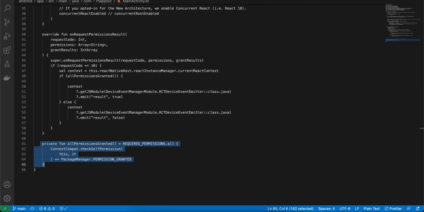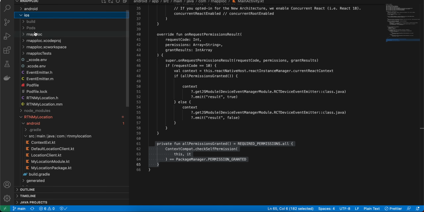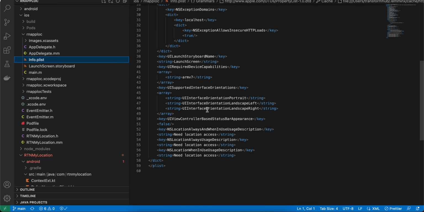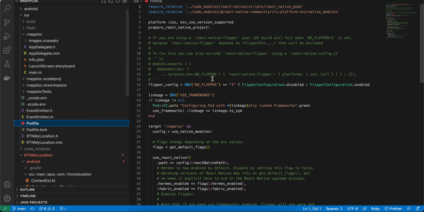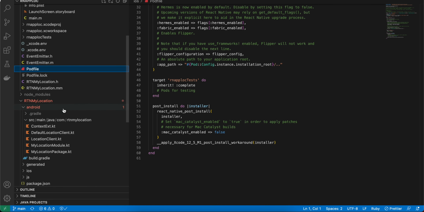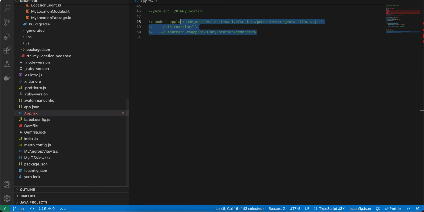Okay, next I have to go to iOS, rn app, Info.plist, and inside that you have to add these three lines for location permission. Nothing in the Podfile as far as I know. Next, forget about this as well, these were only for my debugging, so you don't have to copy this.